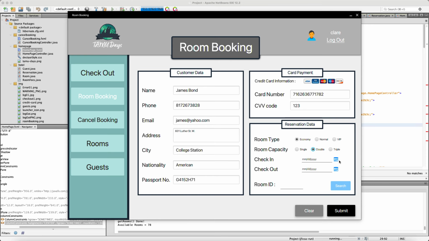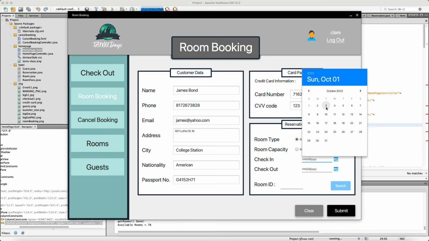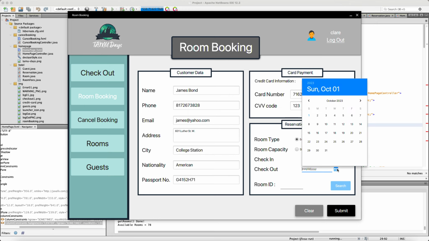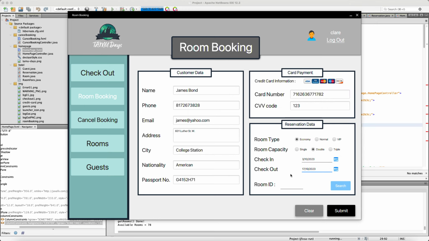We also have check-in and check-out date. We can select the check-in and check-out date from 3rd October to 17th October. And last is the room ID, where we can just click on the search button and it would check the first available room of type economy and room capacity as double. So we have the room ID as 11, which is the first free room of type economy and room capacity as double. After entering all the data, let us click on the submit button.